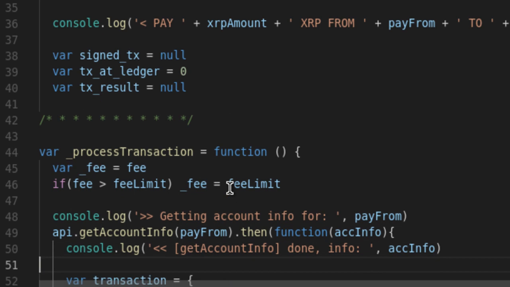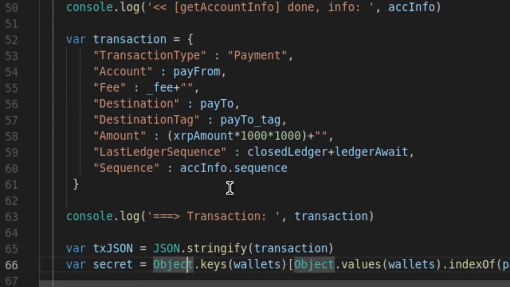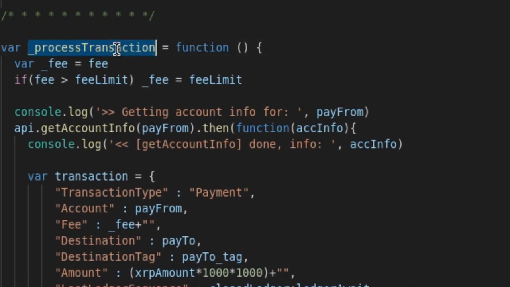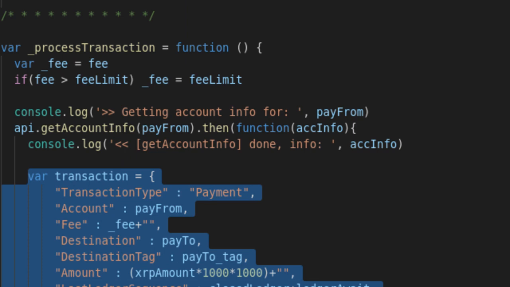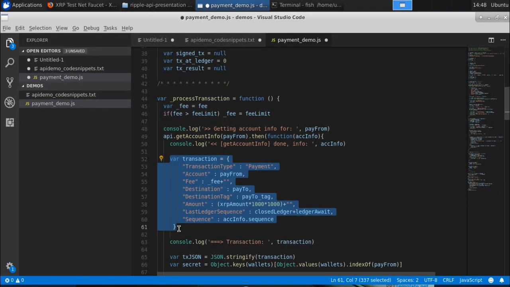Now there is this method called _process_transaction, and this is where the transaction will happen. To perform the transaction we need to have the fee. So there is that fee limit, we put it as 100. What we are going to do is a get account info from the account, and then we are going to create the transaction payload, and this is important.